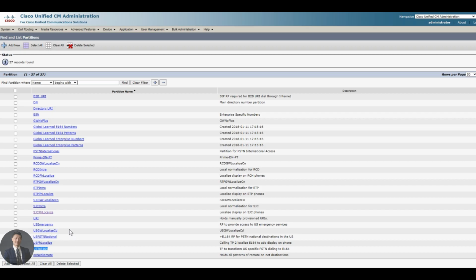Next, we will find the US PSTN national. That's an E164 route pattern that provides PSTN access to a national destination in the US. For other country-specific dialing habits, depending on your country, you would use the UK PSTN national, a CA PSTN national, and so on. It also needs to hold the E164 route pattern required to provide PSTN access to national destinations of that country.